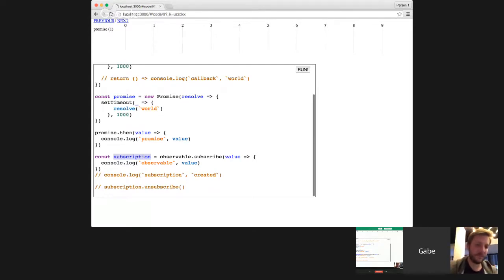So this just makes it really easy for us to create an observable in, like, say we have some function that we call and it returns an observable, or even it returns a subscription.